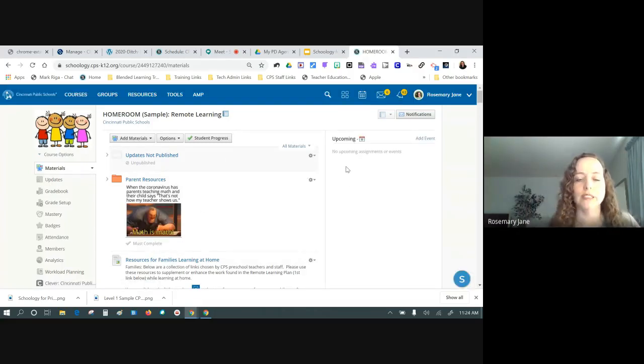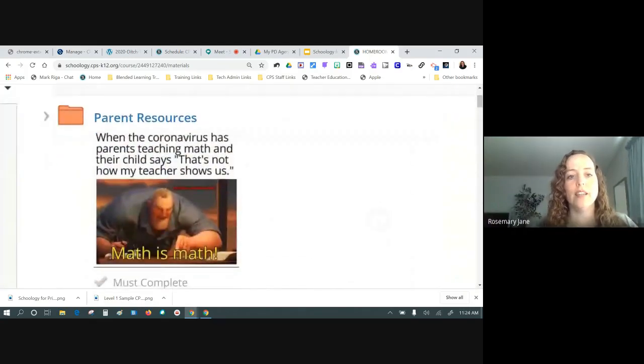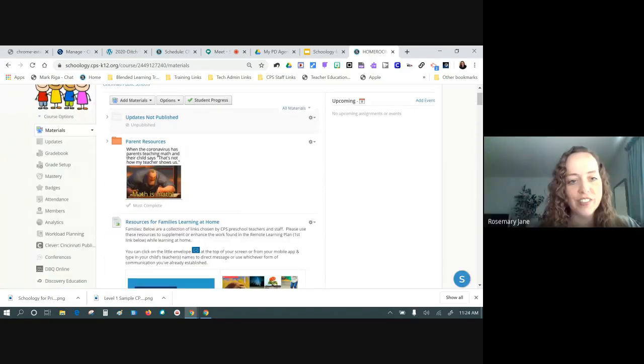If I'm in one of my courses, I can add images that help the user understand what's inside of this folder. This one was actually just added as a joke during one of my other trainings. If you've ever seen The Incredibles 2, the dad is very frustrated when he's trying to help his son with his math homework. I just found that meme and thought it was funny, so I thought it was a funny thing to add to a folder for parent resources. So have a little bit of humor in your design too.